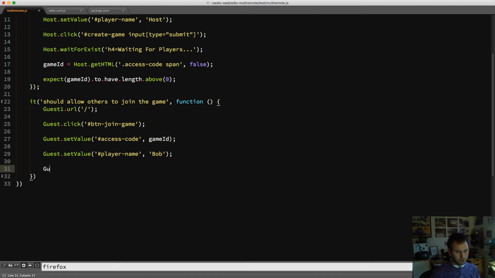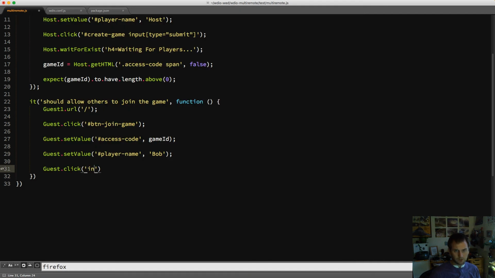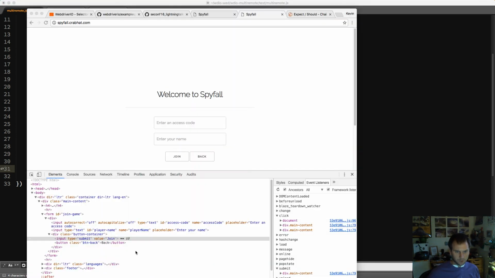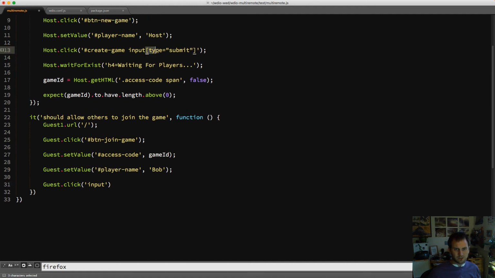So I could probably do that by saying click, and then what's that, a button? No, it's an input. Oh, it's got a value of join. It doesn't have a text of join. So I can't do that because it would be looking for the inner value. I need to do kind of what I did here. I could just do a type of submit. I could also do value equals join.